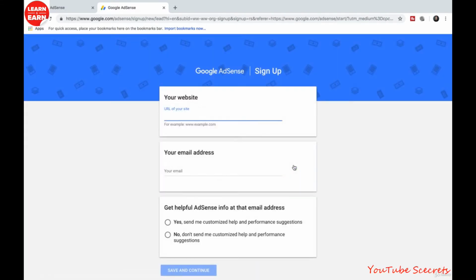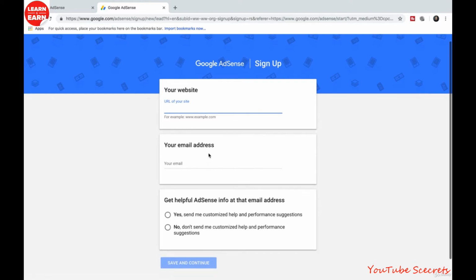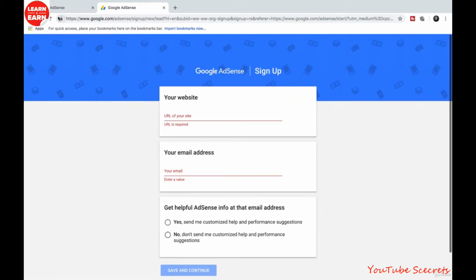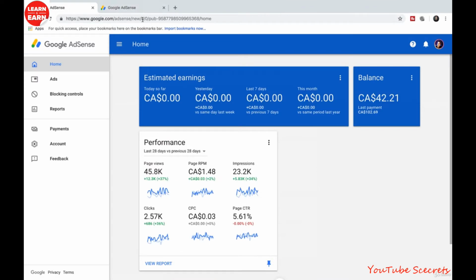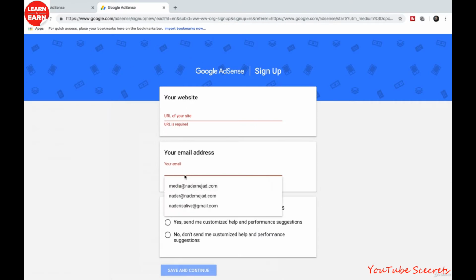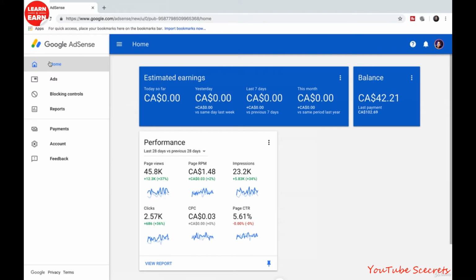Once you hit sign up now, you type in either your website. You don't need a website. You can also type in your email address. So that's a great way to just log in. Log in with your YouTube account. You should be able to log in. If not, you're going to sign up using your email associated with your YouTube account, and it will take you to this page. This is the home page.